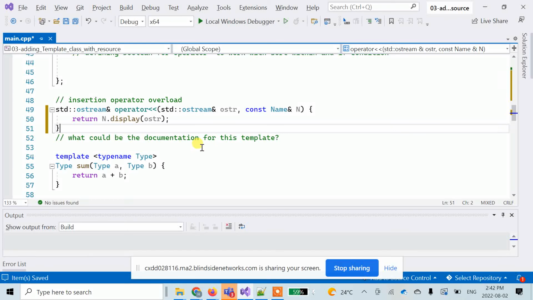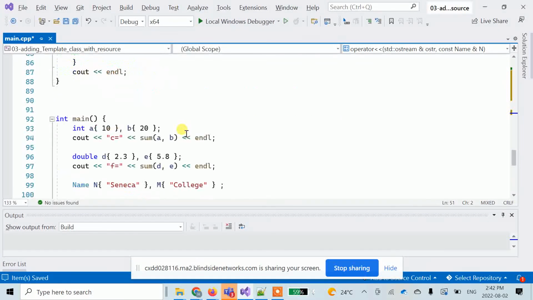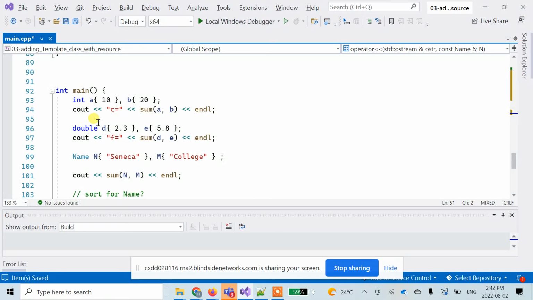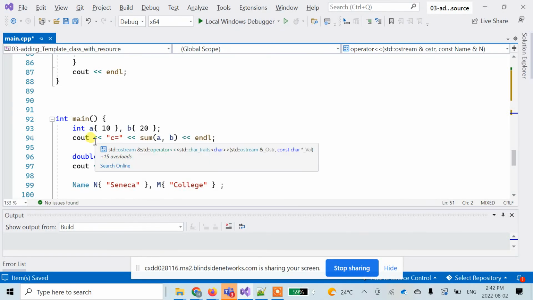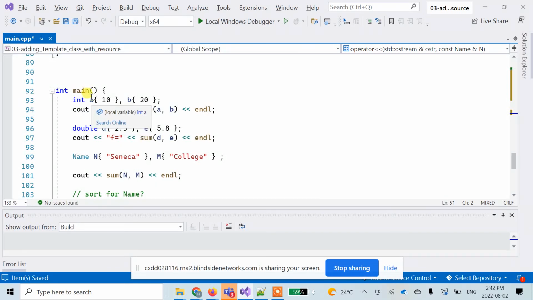Now I want to use this template. I want to use this class. I want to instantiate an object of type this class and use it with type sum. For that, based on what we discussed last time, you agree that this will work. Now I have int a and b initialized to 10 and 20.